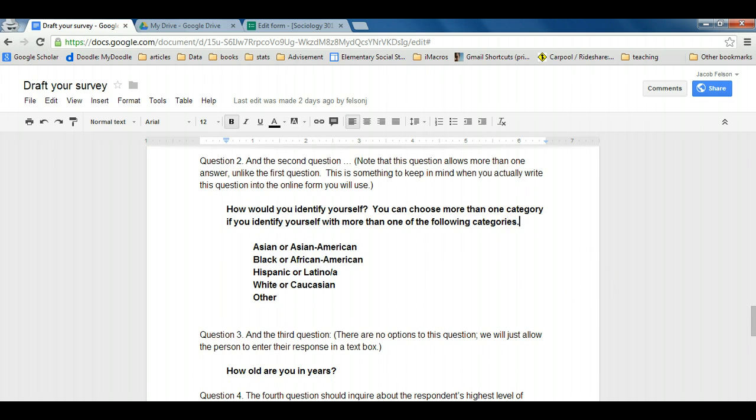For this question, we're asking people, how would you identify yourself? And we're telling them they can choose more than one category if they identify themselves with more than one. In this way, we're following the census. Not that many people identify with more than one category, but we give people the option to do that.